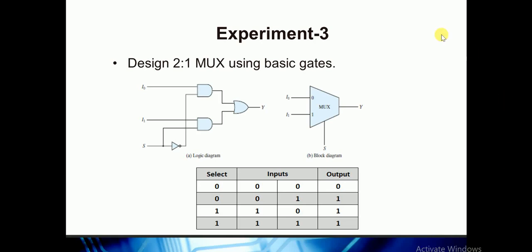Okay, so let's move to our experiment number 3, which is usually a multiplexer, data selector, and we will implement a 2:1 multiplexer using basic gates. So just to recall, what is a multiplexer? A multiplexer is a data selector, okay, and the control part is this selection line.